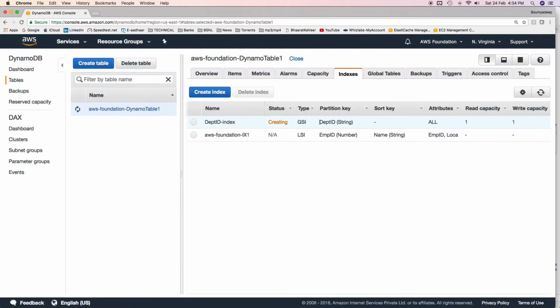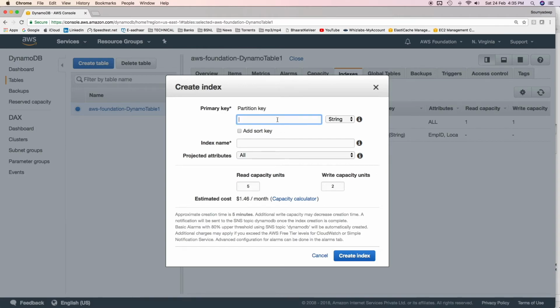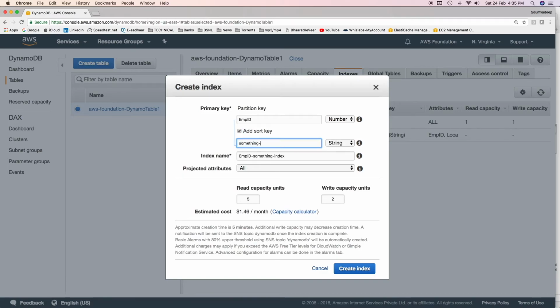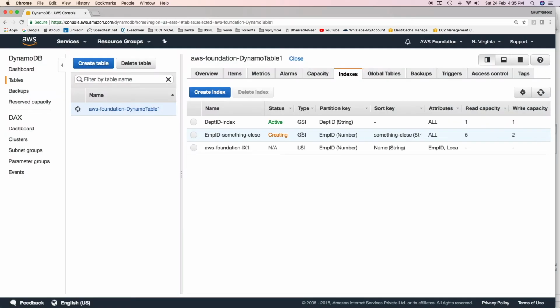The global secondary index is being created. You cannot add or create any other index while one index is in the process of being created. We'll have to wait for this index creation to get completed. Then only we can add additional indexes. The index has been created. Let me go ahead and try to create one more index. No matter how many indexes you try to add, all indexes would be GSI. So you cannot create a local secondary index or LSI once the table has been created.